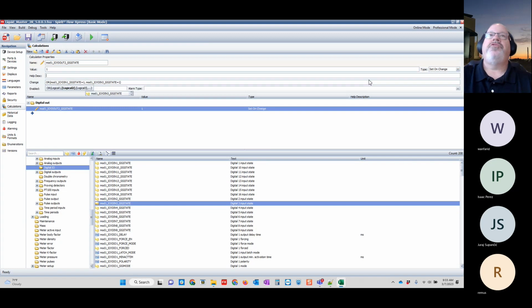Well, let's do a set on change. So now, if either of these change, and I'm just going to leave it the way that it's written for right this second, this is basically saying that if either of these change, or, and I can change and take out the equals. So when either of these change state, it's going to go ahead and set a 1 to the digital output state.